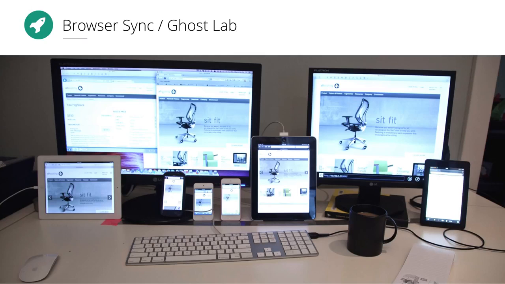And speaking of testing, this is the craziest setup I have used so far. There are tools called Browser Sync, and another one called Ghost Lab, but Browser Sync is open source, so that's the one I like to use. Basically, you plug into your main development computer, and then you get all these other devices on the Wi-Fi, and you probably want to run them off of cables because you're going to drain the batteries of everything really quick. And you spin up the Browser Sync server or run the Ghost Lab app.